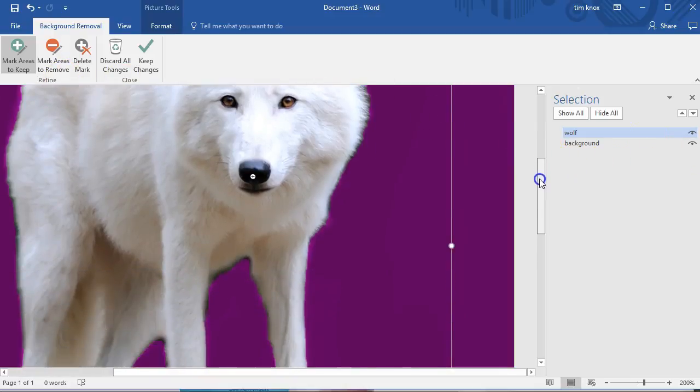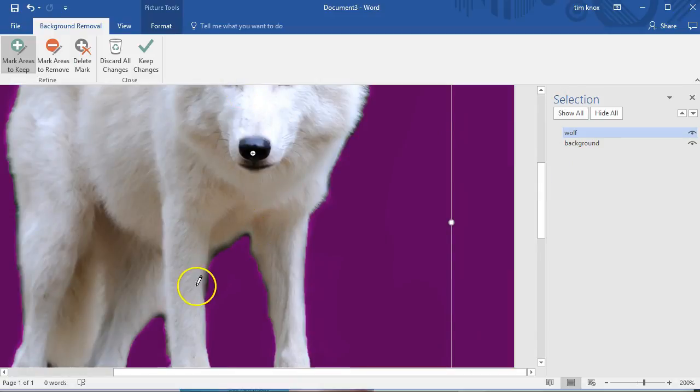Let's see, this is picking up pretty good, but if I didn't want that little bit of black there, I could mark areas to remove, click on it, and it highlighted a little bit, it picked up a little bit. Let's get a little bit more. And again, this isn't really precise because Word is not a graphics program. If you are going to do an image where you need to get rid of the background, I recommend that you do it in Photoshop or Paint or GIMP or one of those graphic programs. So you see it removed that little bit of black there.